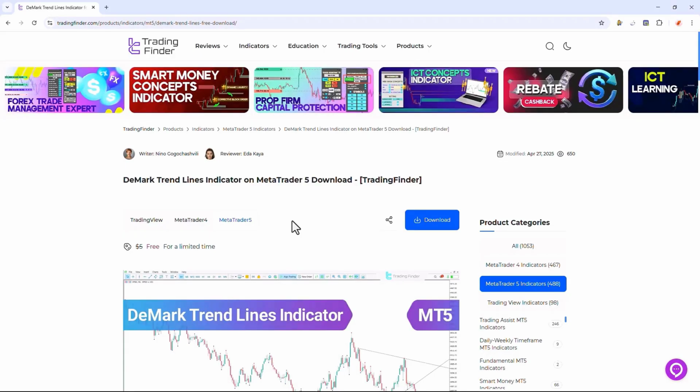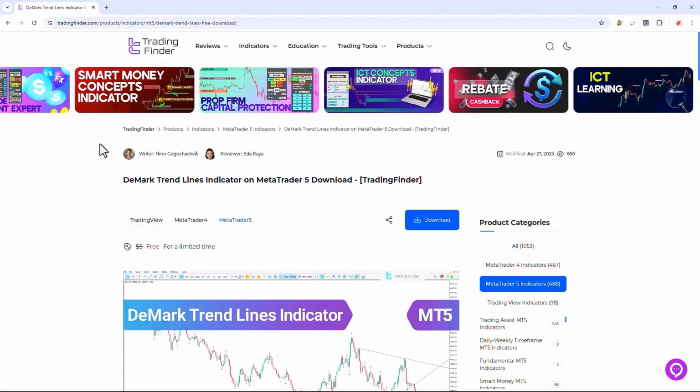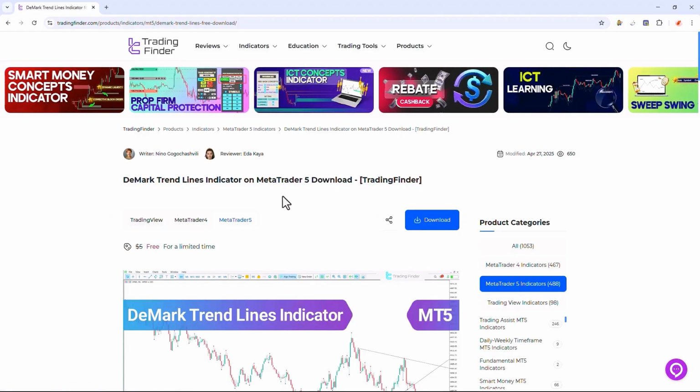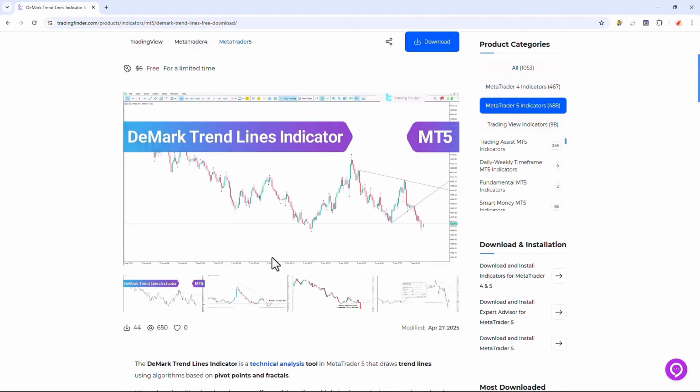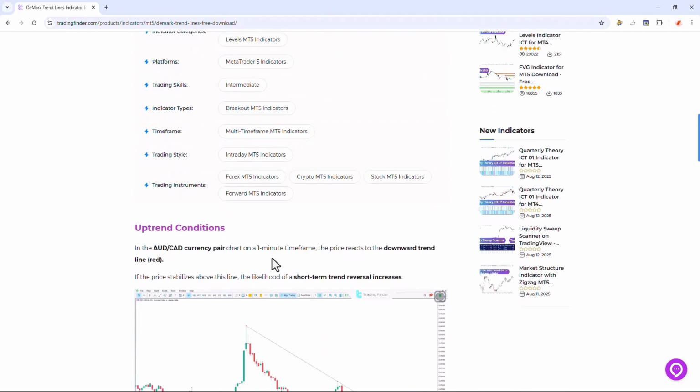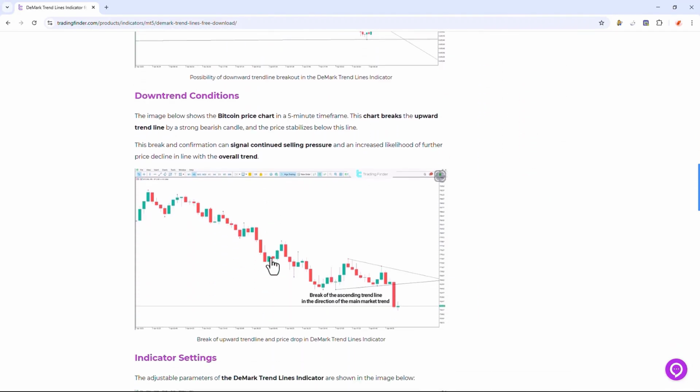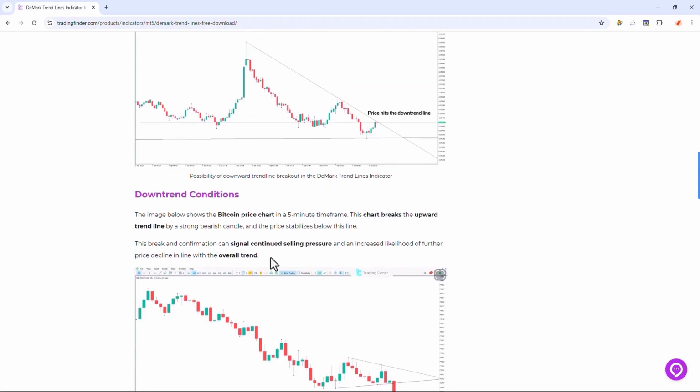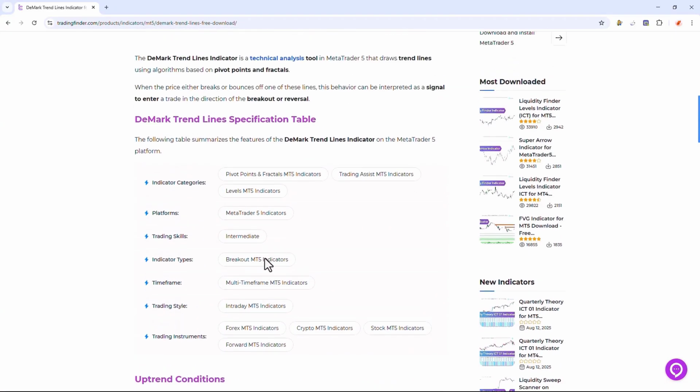the DeMark Trend Lines Indicator, which is available for various platforms on the TradingFinder website. From this section, you can download the indicator file for MetaTrader 4 and MetaTrader 5 platforms and run it on your chart.